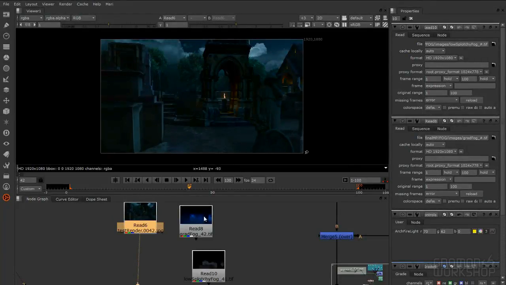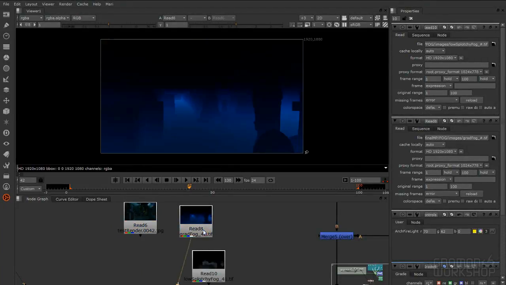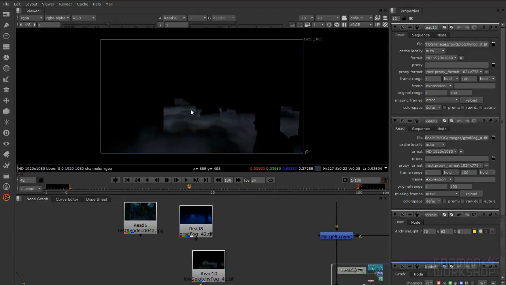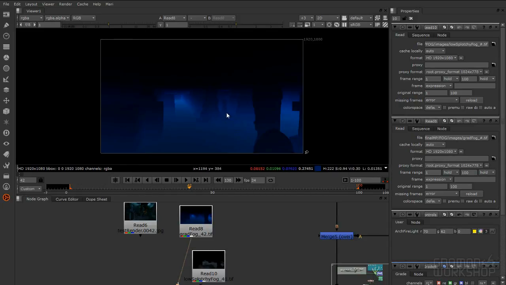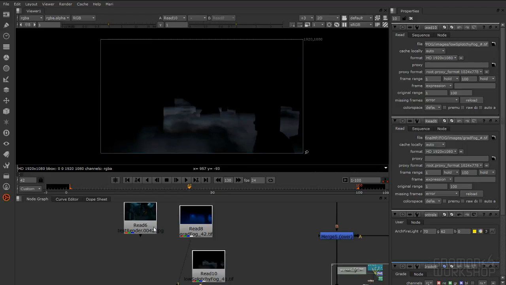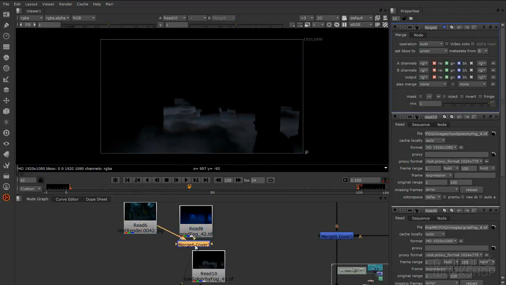Okay, I have my two fog passes in Nuke, and they've been rendered. So you can see those two. And I think if we combine those, we'll get kind of a nice effect. So let's go ahead and merge these guys together.